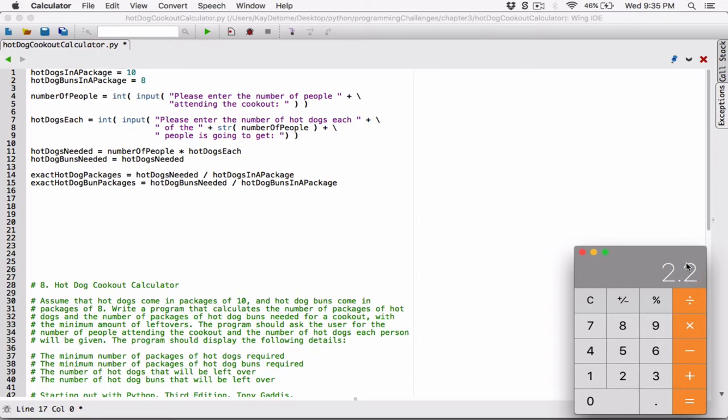If there's a remainder, that means there are single hot dogs that do not make up a full pack. So I'm trying to test on this number. Once I get the exact hot dog packages, I'm trying to see if there are single hot dogs trailing, and I do the same thing for the exact hot dog bun packages. I'm testing whether the remainder is greater than zero. If it's greater than zero, then there's a remainder.